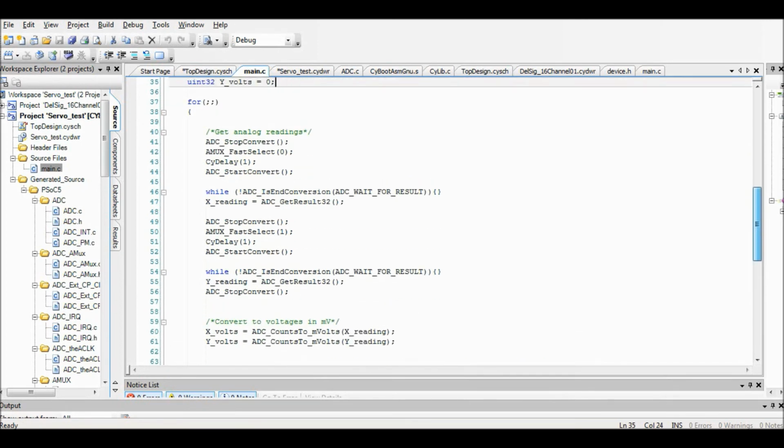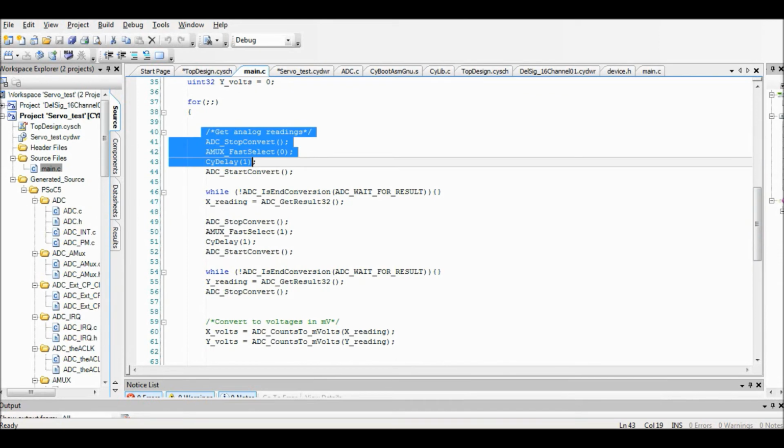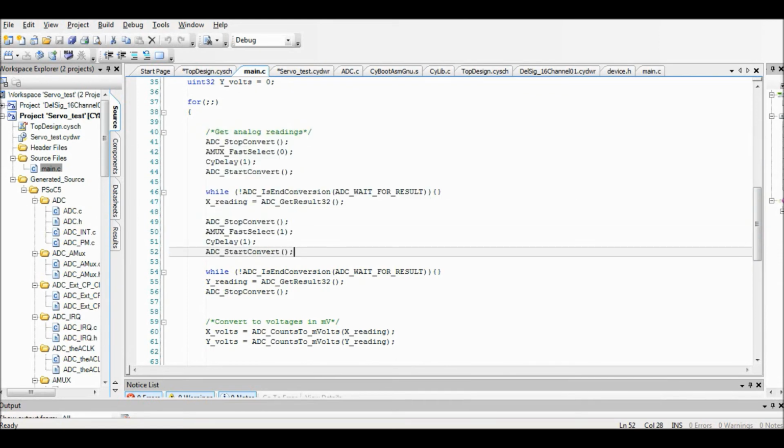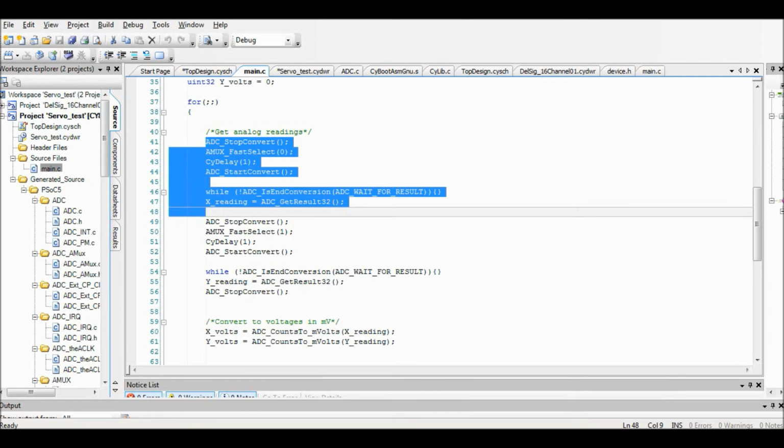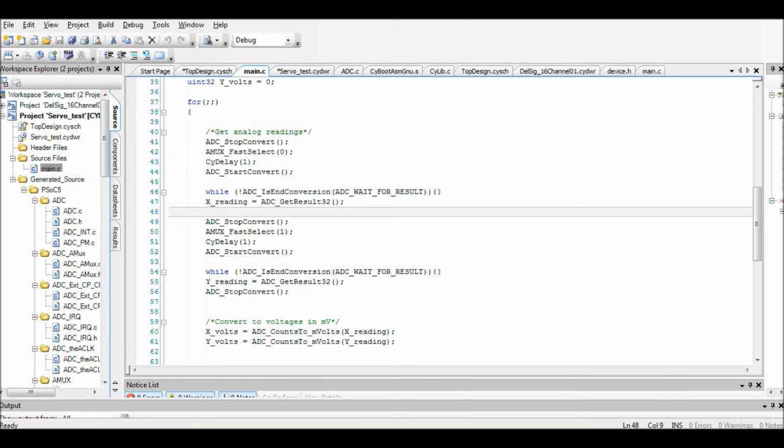First thing I do is I get analog readings in a kind of convoluted way. I did it purposefully this way because it's really the best practice. You could have alternatively just done ADC, AMUX fast select, and then just done an analog ADC read. It's just two lines to do this whole thing. But I decided to do it this way because it's best practice if you have a more complex application.